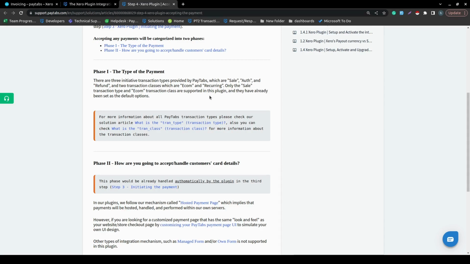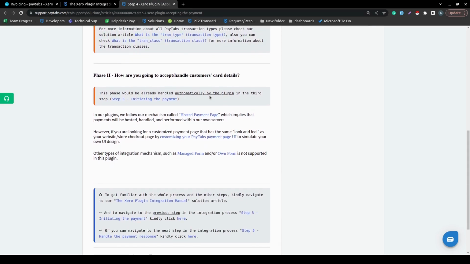After knowing the type of the payment, the next thing is how the payments are going to be accepted, or how we are going to accept and handle the card details. The plugin fully handles this by following our mechanism called the hosted payment page. The hosted payment page is where we create a payment page and host it on our servers. So there is no need from your side to handle the customer card details.